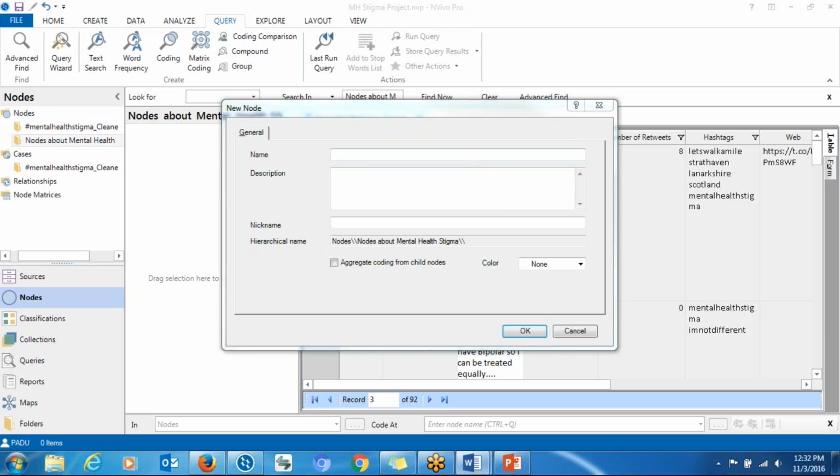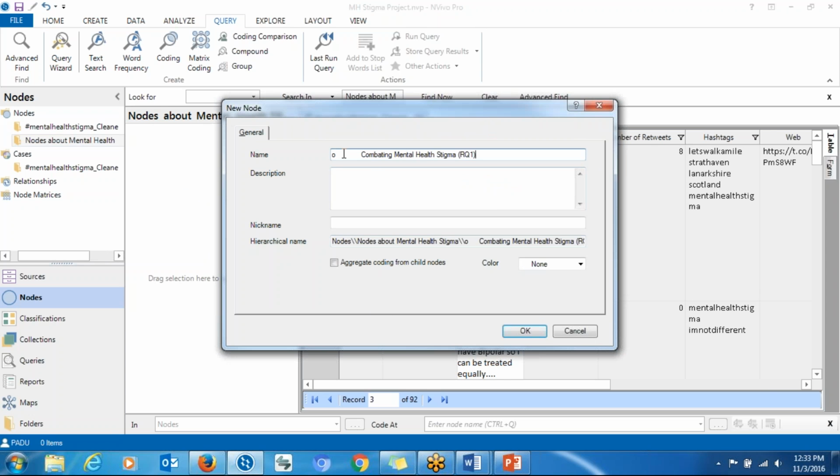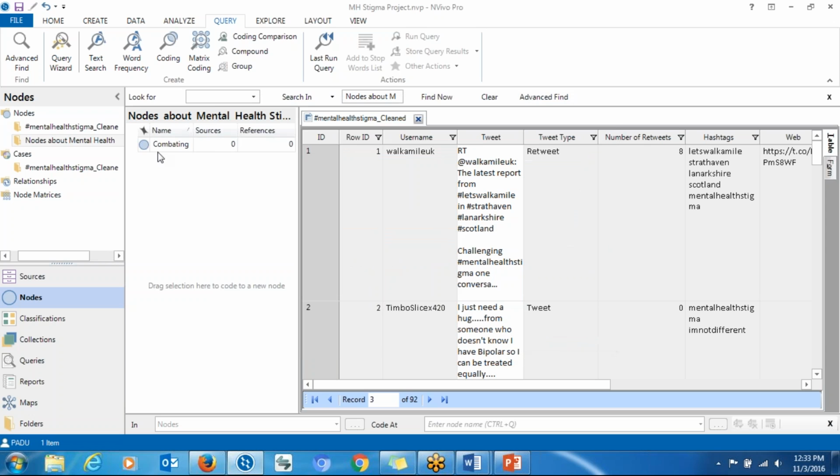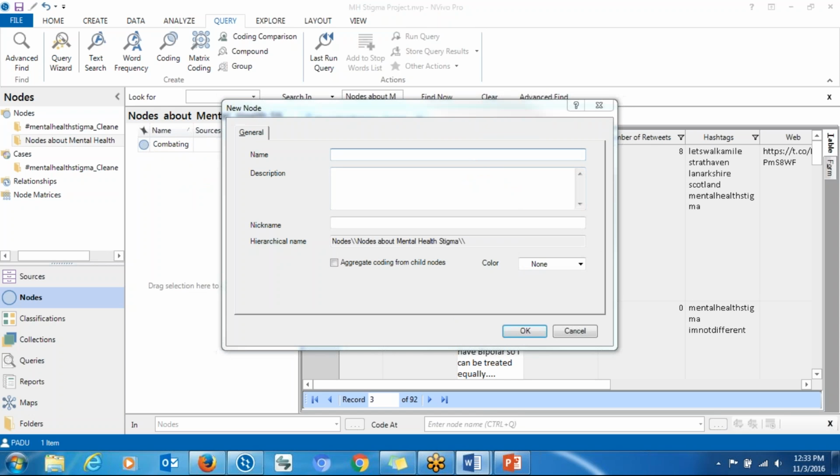So the first research question is related to combating mental health stigma. So you bring that information here, right? So that at the end of the day you create nodes and put them under the research question so that you'll be able to address the research question that you have. So you have to check aggregate, and then you click on OK. When you do that, you see that the research question one label is here where you're going to code and bring them down. And then you can also create one for the second research question, which is about their perspective of mental health stigma.